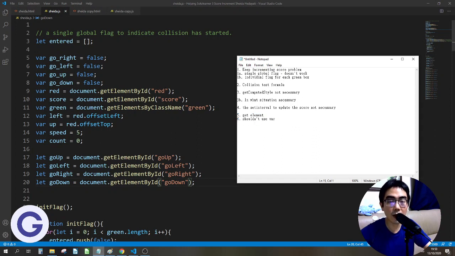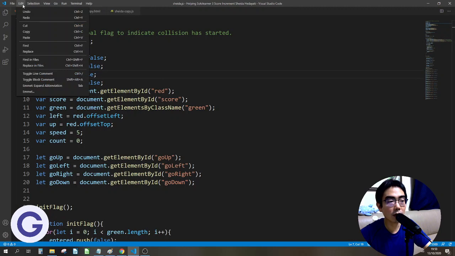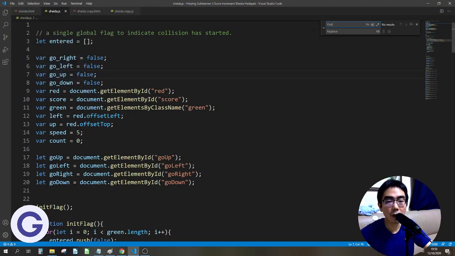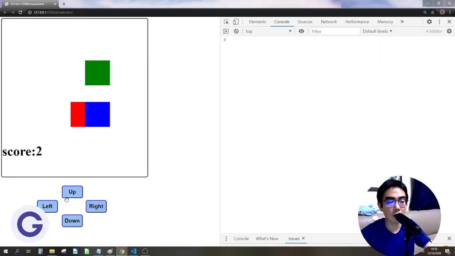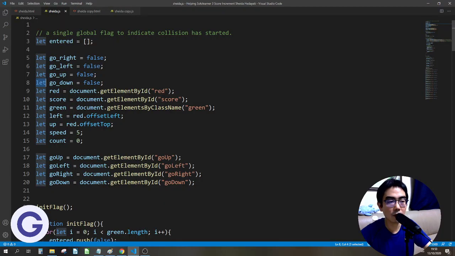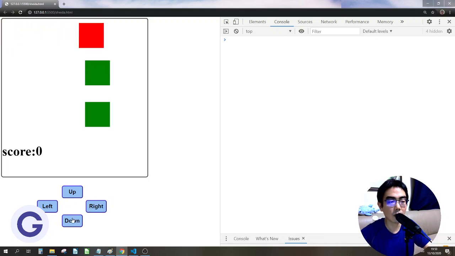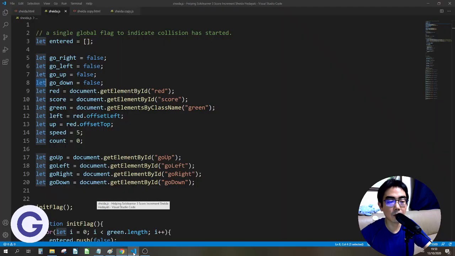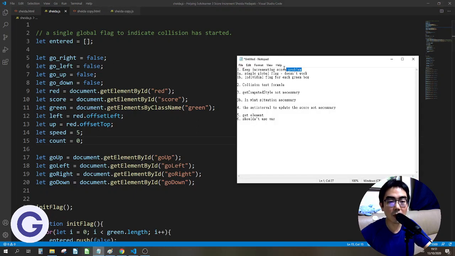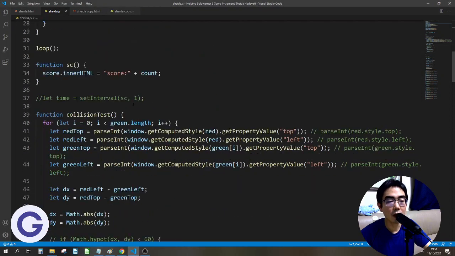We should use let. So we will solve it by using replace all. Replace all the var with let. Replace all. That's it. Save. Move to here, move to here. Yeah, it works well. Okay. So that's how to improve it. So that's how to solve the problem of the score keeping incrementing.